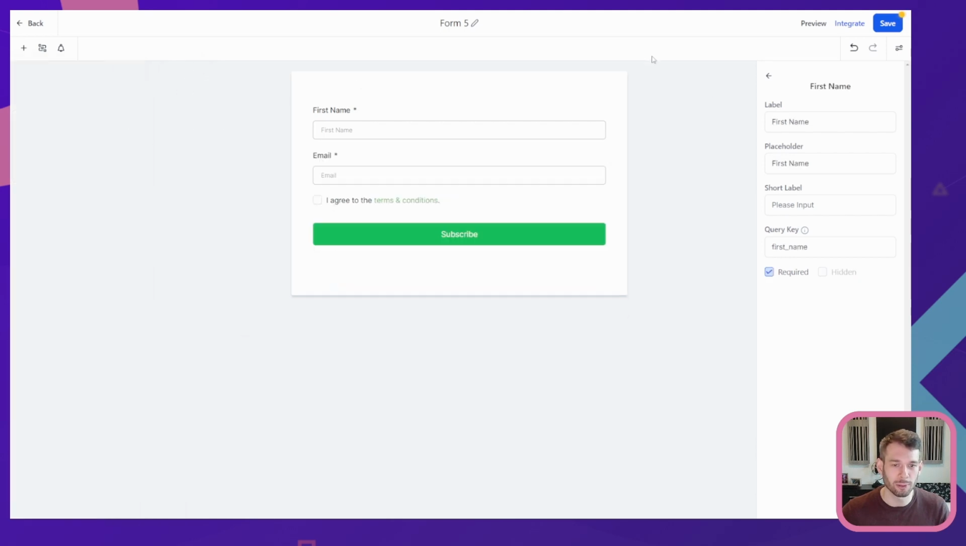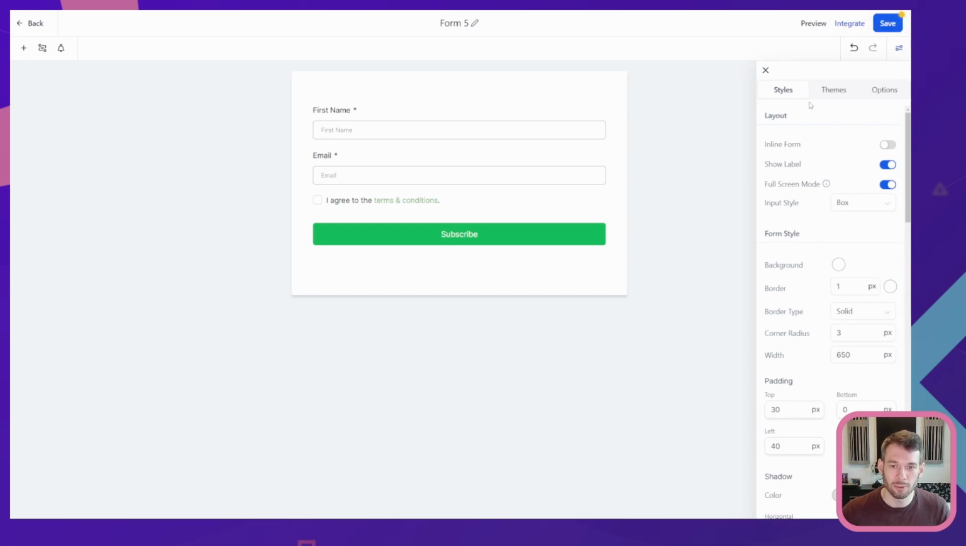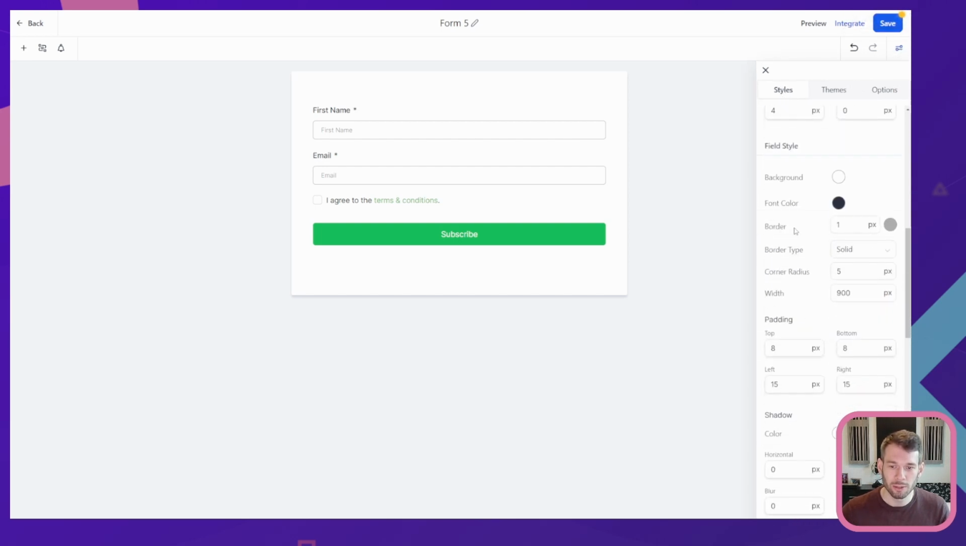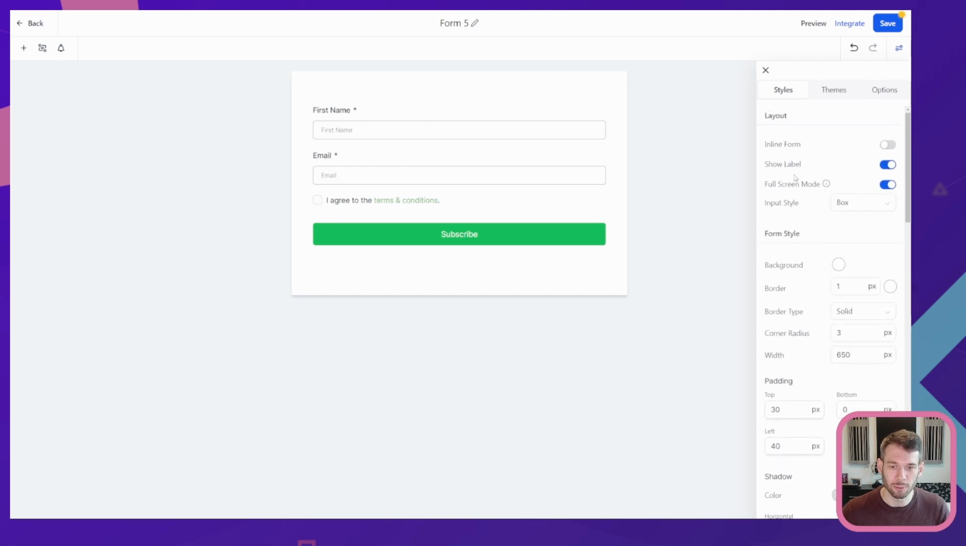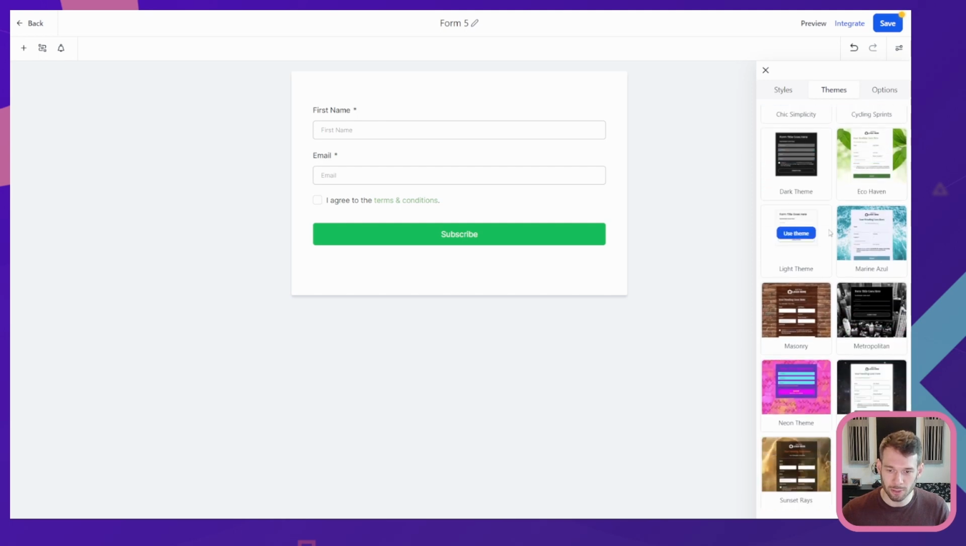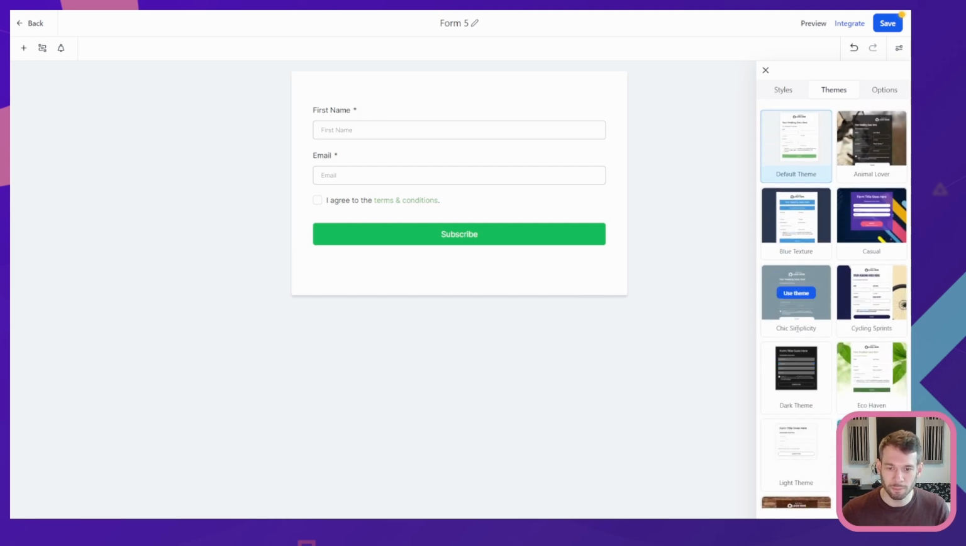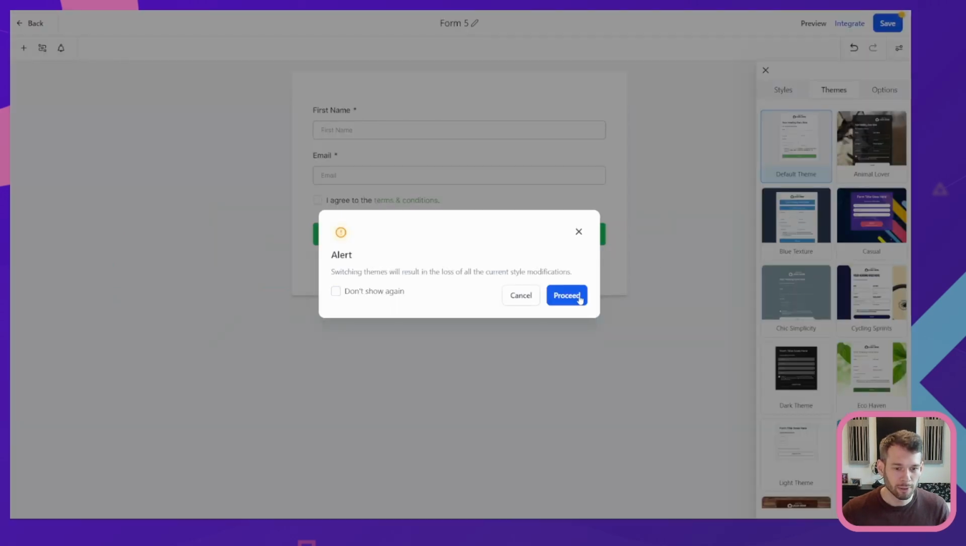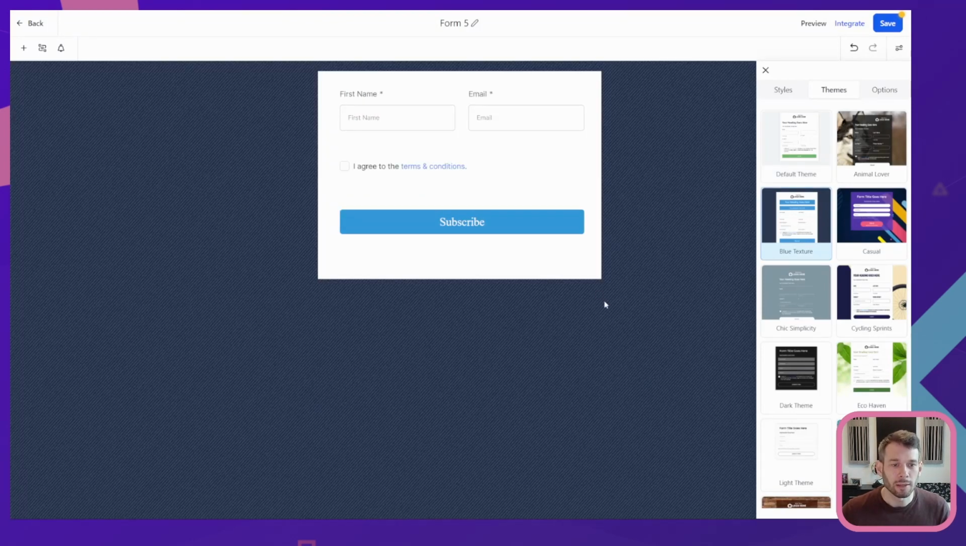Now I want to tweak a bit how this form looks. So I'm going to go to this little icon on the top right, that's styles and options. And here you can use the styles section to really go in and tweak exactly what this form looks like. You can also head to the themes area and maybe look through and see if any of the presets that we have here speak to you. Maybe let's say I like the blue texture. This looks pretty simple and easy. So I'll proceed here. And now I've altered this form so it has this nice blue background. The button is blue. The link here is blue.